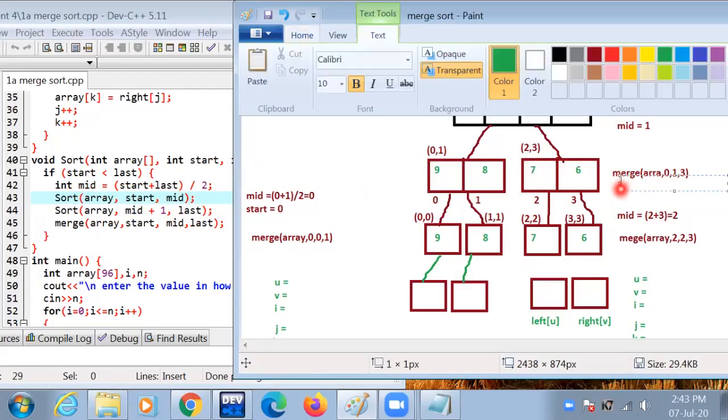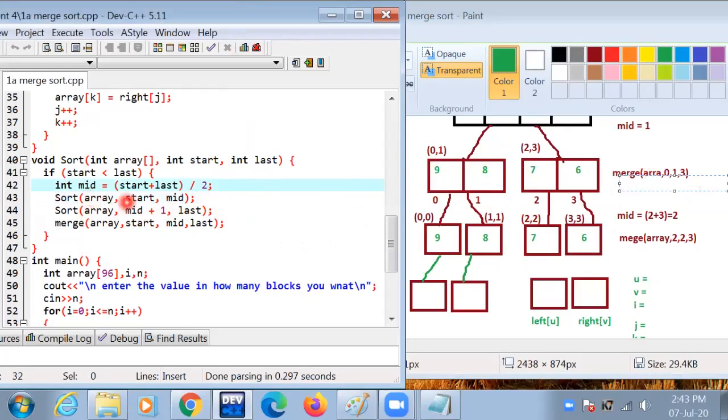The start value is 2 and the last value is 3. 2 less than 3, the condition is true. Then mid value equals start plus last divided by 2. Start 2 and last 3: 2 plus 3 is 5, 5 divided by 2, the value is 2.